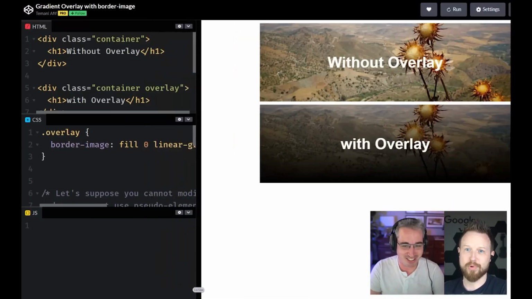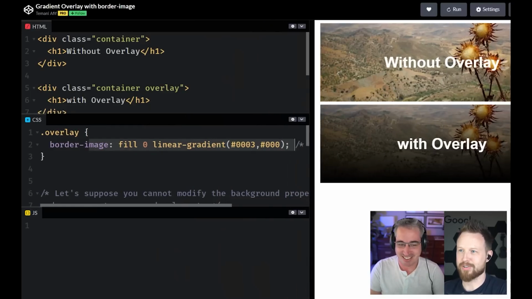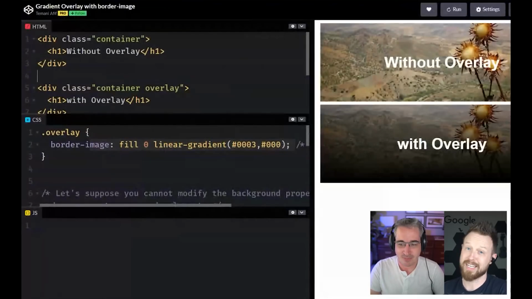Next up, we have, I forget the name of this one. Border image. Border image is super powerful. Recently, an article by Temani is just amazing at all the things you can do in here. Yeah, the complex but awesome CSS border image property. It really is awesome and complex.